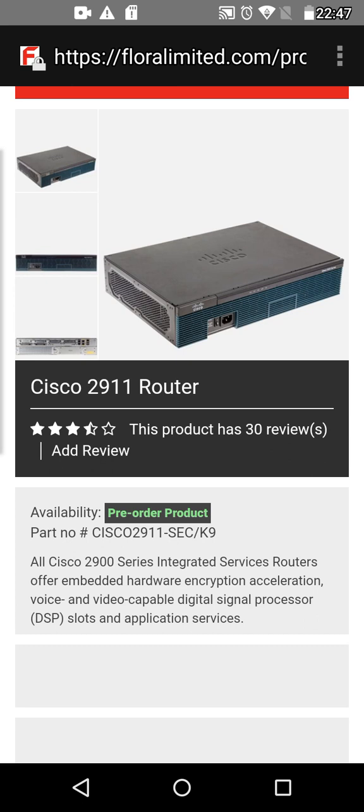In this video we will learn about Cisco 2911. Cisco 2911 router.